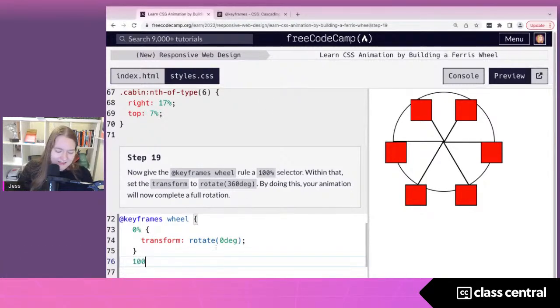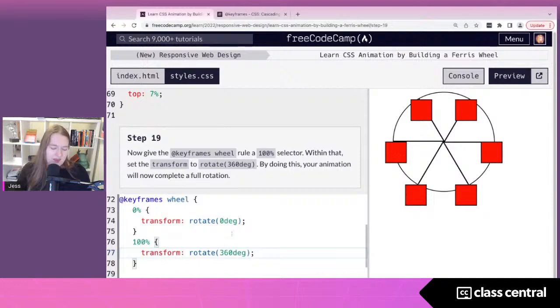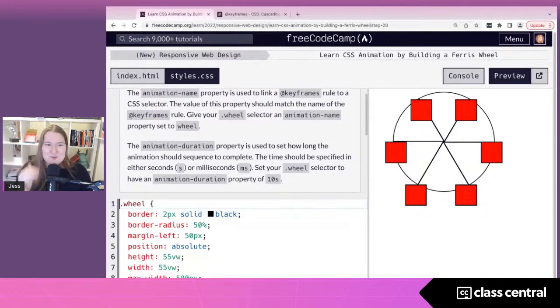So here, let's see what that feels like, 100%. And here we're going to transform again, rotate 360 degrees. It hasn't done the thing yet, but we've got the green stripe. Maybe this needs some more information. Oh, this needs some more information. This needs an animation duration.